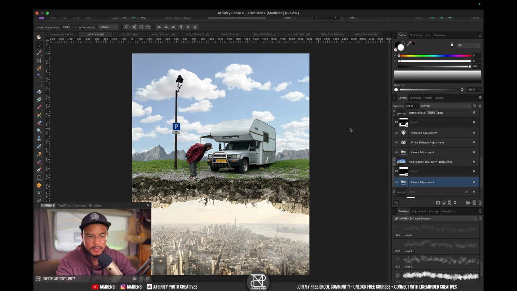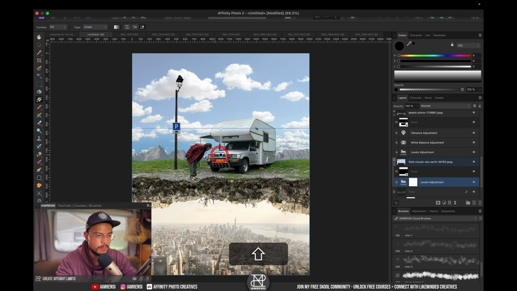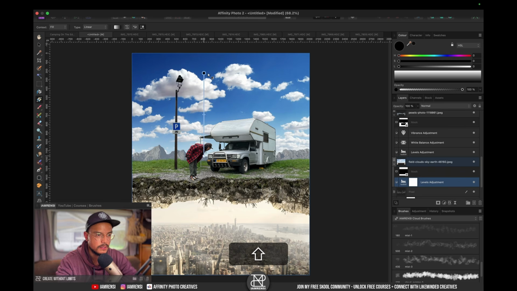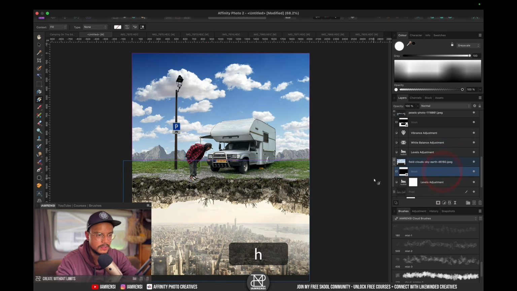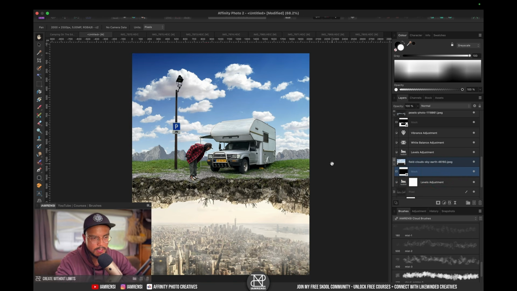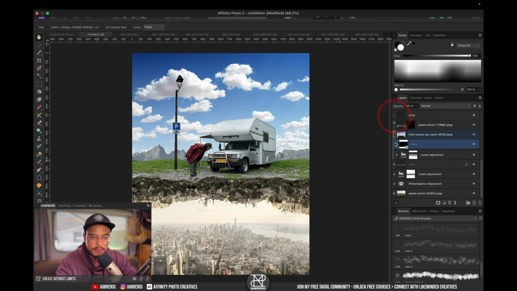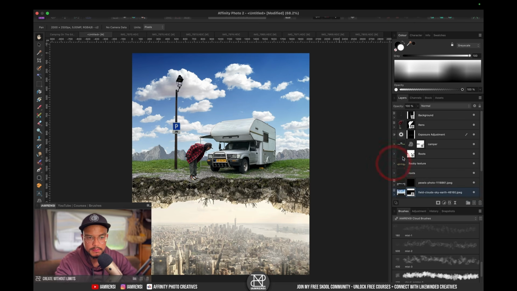So same thing. With my mask or levels adjustment layer selected, I press G on the keyboard and I just click and drag to create a mask, a gradient mask, which is a very useful technique. And I think this really ties it together. All right, so I'm gonna do some final color adjustments, because this will make it look like one cohesive image.